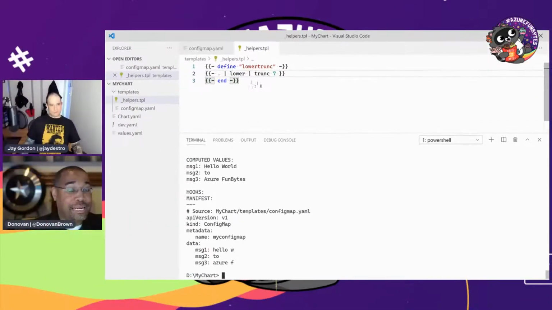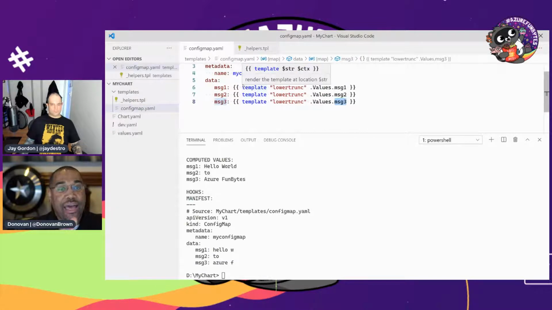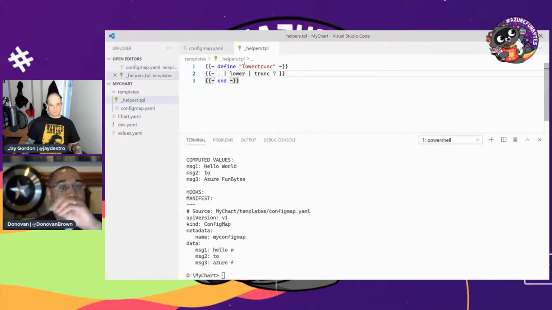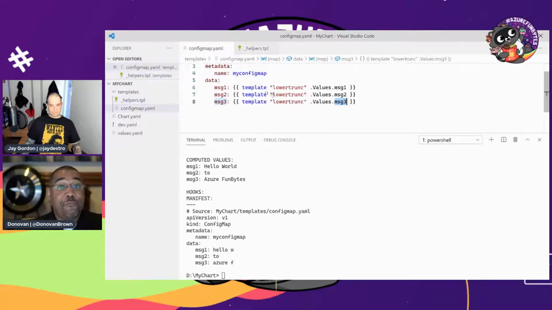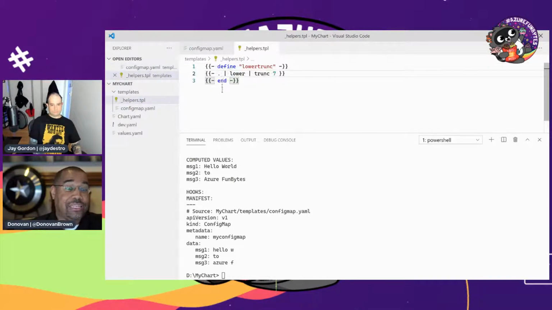Very cool. But I didn't have to write 3 different copies of this thing. I just had to understand that I can pass in the specific thing that I want to manipulate into my template and then use dot as a reference to what I passed in. So granted, if message 1 had other stuff off of it, like different properties, I would be able to access those like dot and then whatever the property was off of message 1.